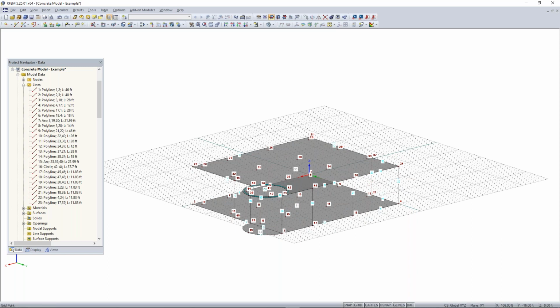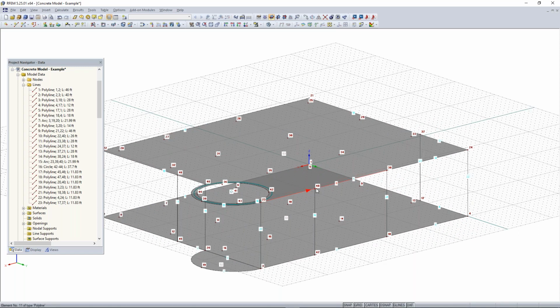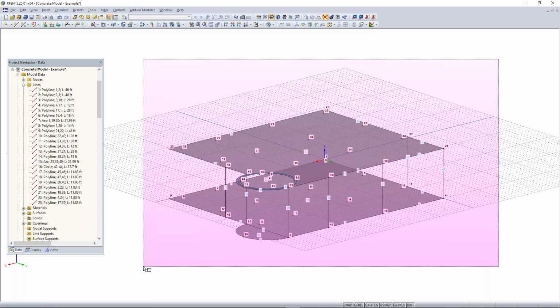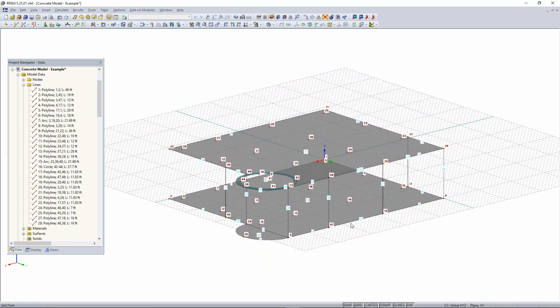So all we need to do now, one last thing to do, is make sure that these lines, where our vertical lines connect, are all split up throughout our model. So what we can do is use the connect lines or members tool to connect those lines and split all of them up. So I'm just going to highlight the whole model. Now you can see these lines are split up and connected. And now what we can do is create our surfaces.